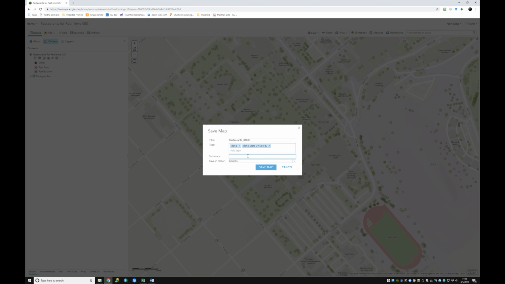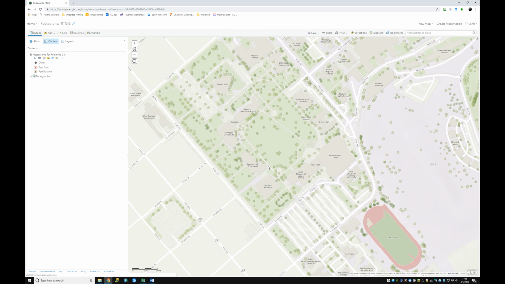I'm going to provide a brief description here. And finally, I'm going to click to save the map. Now, the next thing that I want to do is make sure that I share my web map so that other people can make use of it.